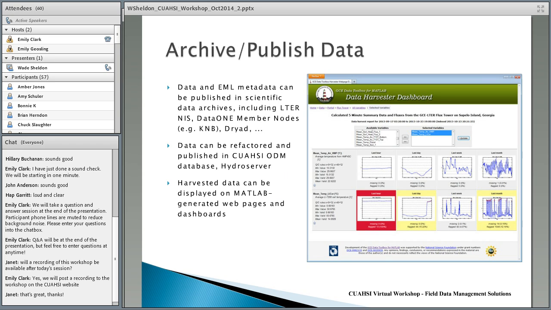So the GCE Toolbox does have a variety of ways that it can help you archive your data. Most recently, we've added support for Ecological Metadata Language generation from the toolbox. So you can publish both the data and structured XML metadata directly from this toolbox to deposit into the LTER Network Information System or a DataONE member node or other repositories like Dryad and others that are coming along.